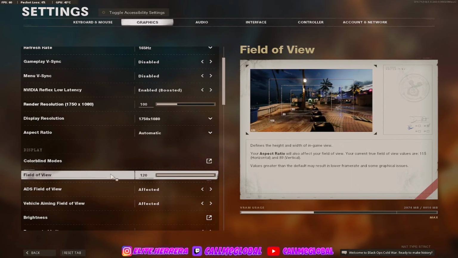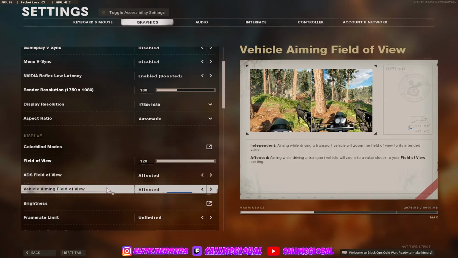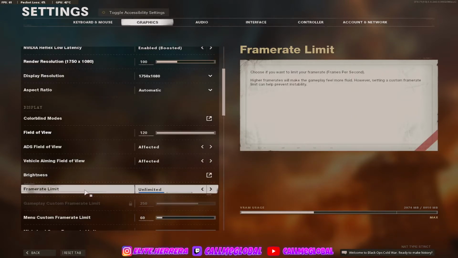So let's see. Field of view, the higher you go, the fewer frames you will get. So choose it wisely. I use 120 because my PC can handle it. ADS field of view affected. I don't know what else, honestly. Frame rate limit, unlimited.